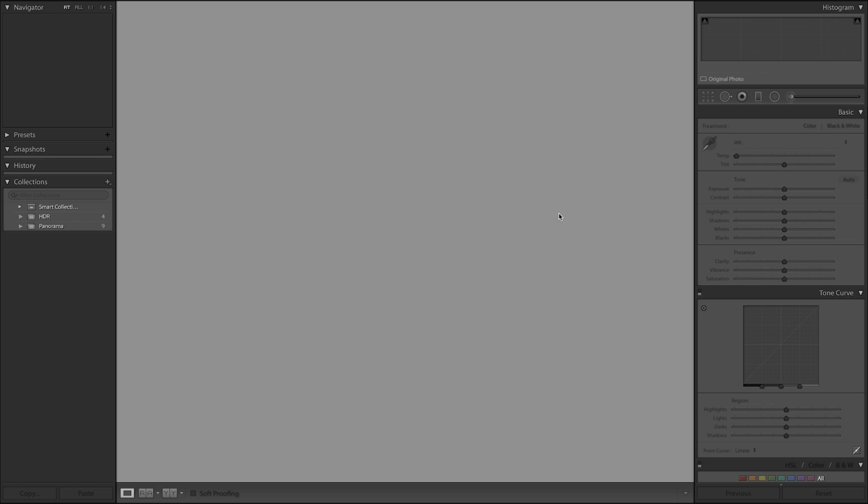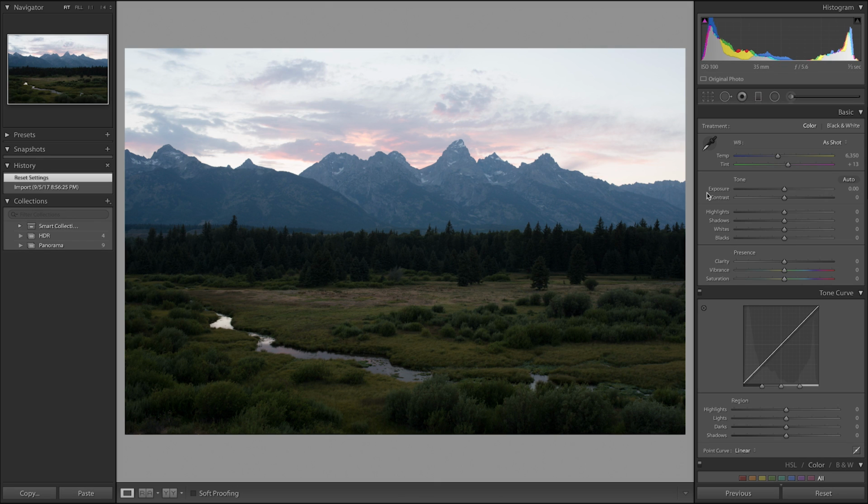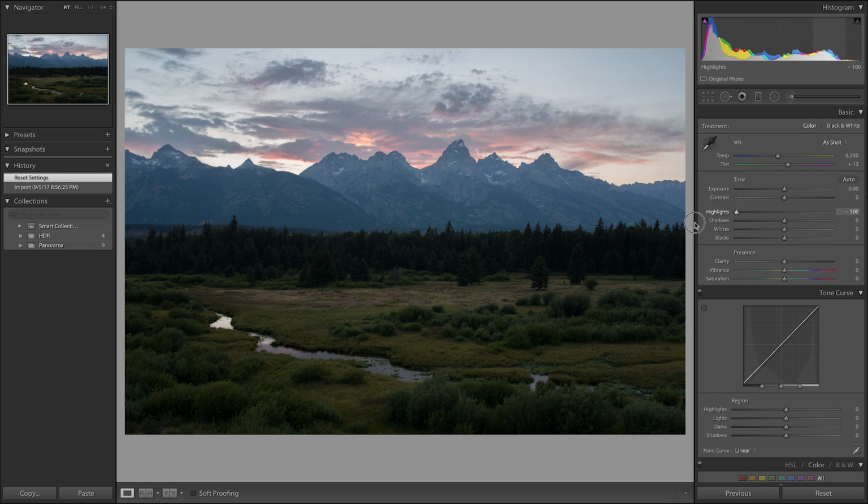So when I enter the Develop module, the very first step in a lot of landscape photos is just to reduce the highlights. And as you can see, even if I go all the way down to -100 on the highlights, it still looks actually pretty good. That might be a little bit too extreme, so I'll probably go to -80 or so. And that's just a very good first step that I often take.